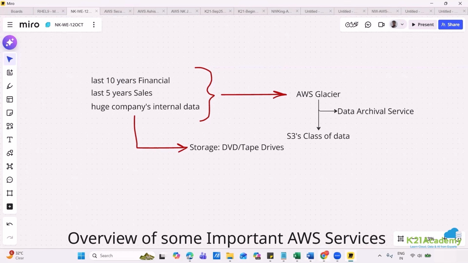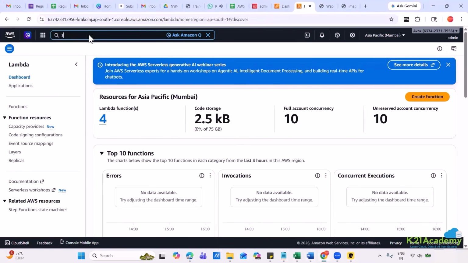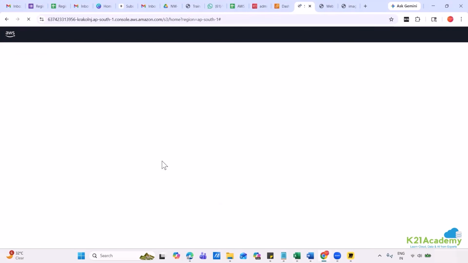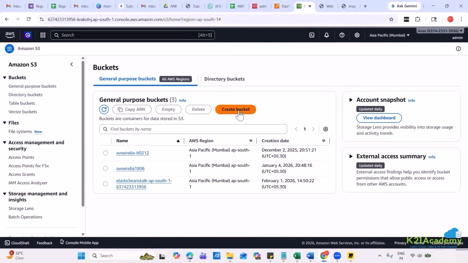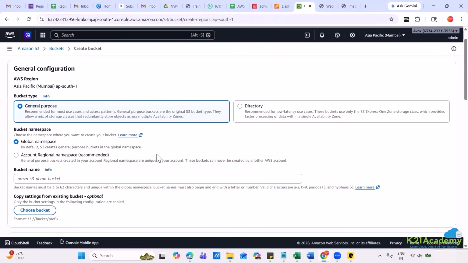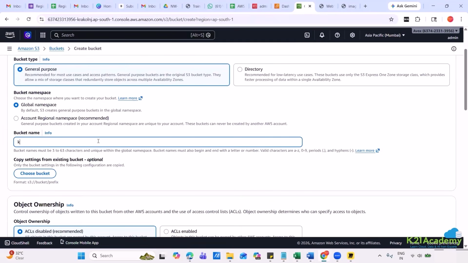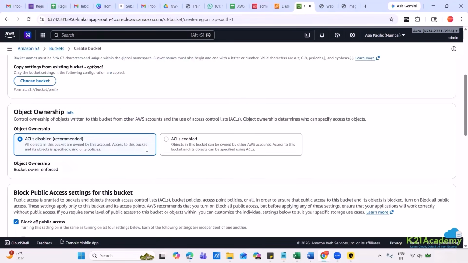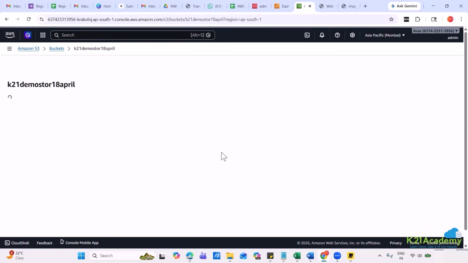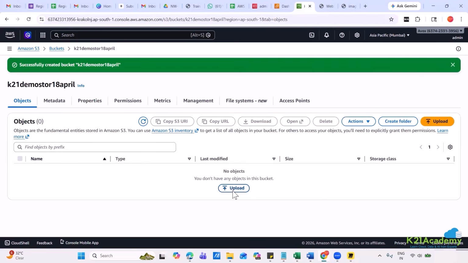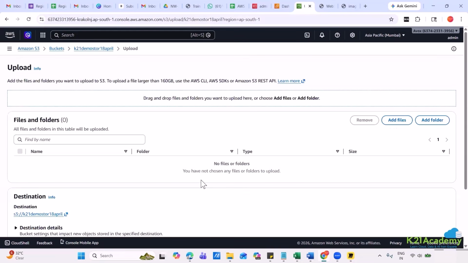See, for example, you are in S3, right? You have a bucket. Let me tell you, a bucket is basically a kind of container where we store your data. Let's say I create a bucket, and the bucket name is, for example, K21 demo store, and today is 18th April. This bucket is a container where I can store my data, and I am going to upload some data.